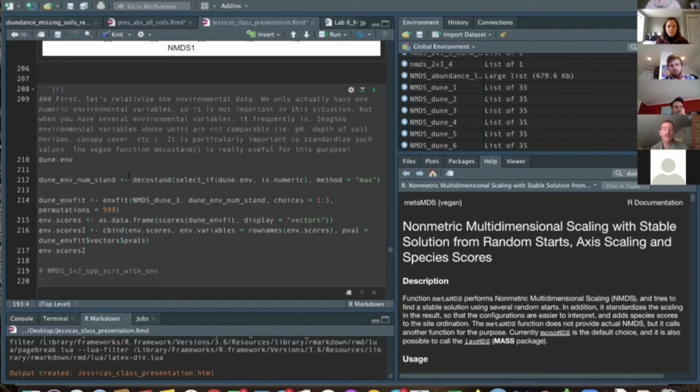And vegan has a really cool function here, decostand. I encourage you to look at the documentation on that. It's a really simple way. You just say method, we want to relativize by max. The alternative for doing that using R requires much more coding, so that's really useful. And I encourage you to also use that on your species data, to check out some of the options.